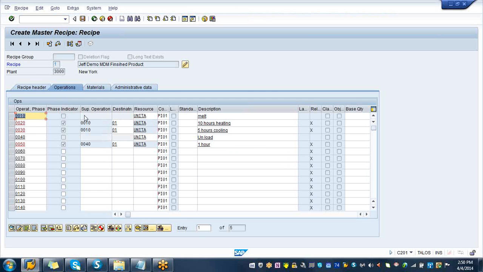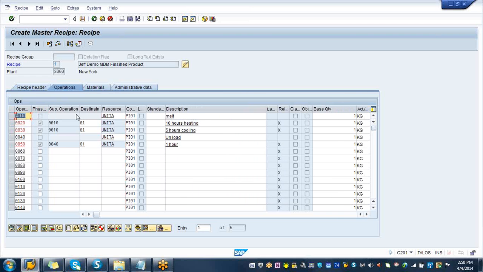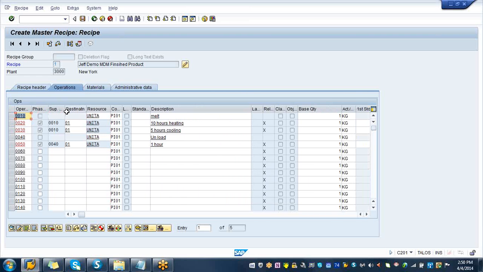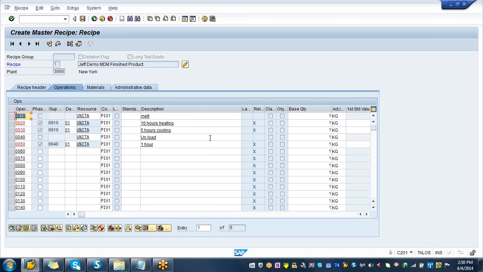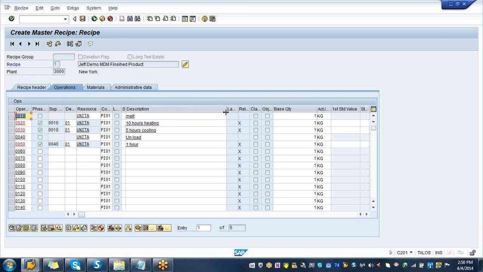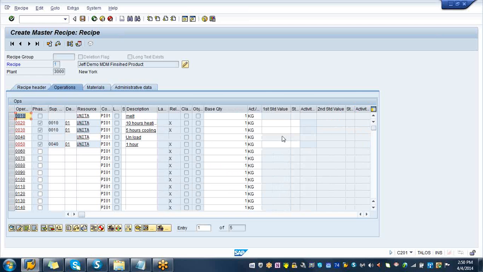Now the next step is going to be the timings. When I say timing, I'll tell you what I'm talking about in a minute. So you see these timings here, the standard values? I already said 10 hours, right? It's going to be 10 hours. And I already said 5 hours. It is going to be 5 hours. And here I already said 1 hour. It's going to be 1 hour.